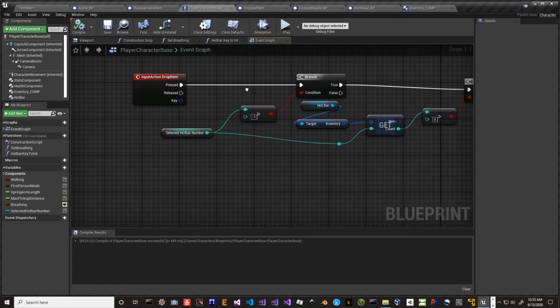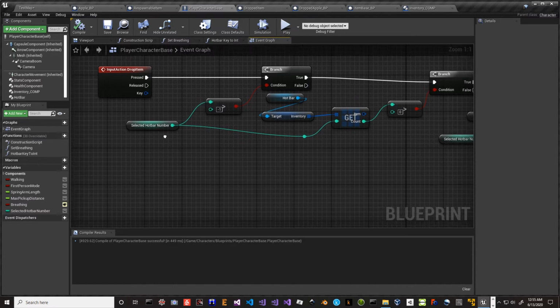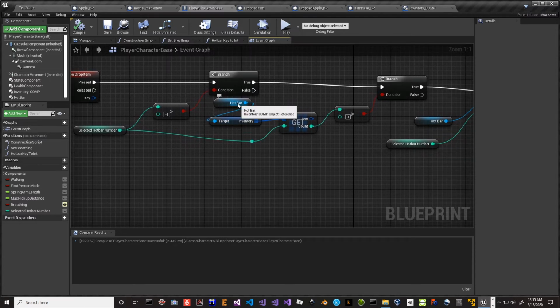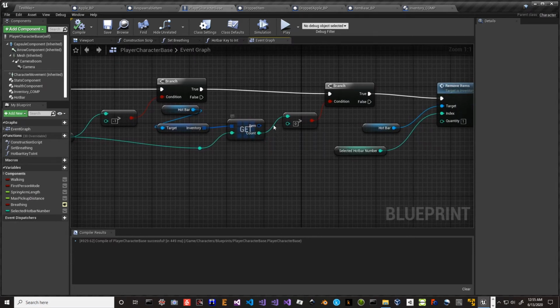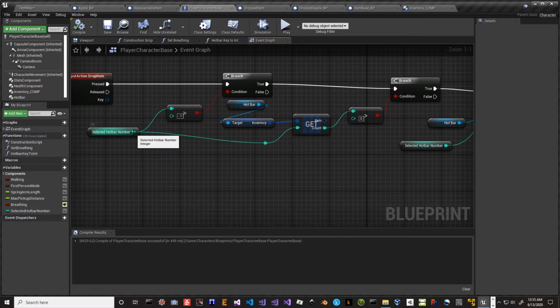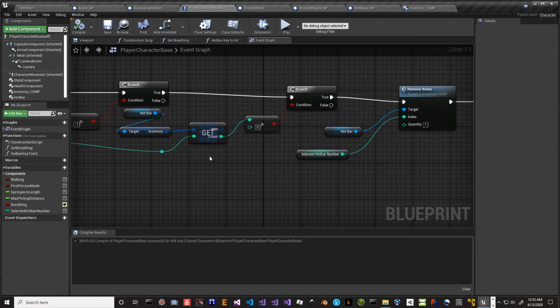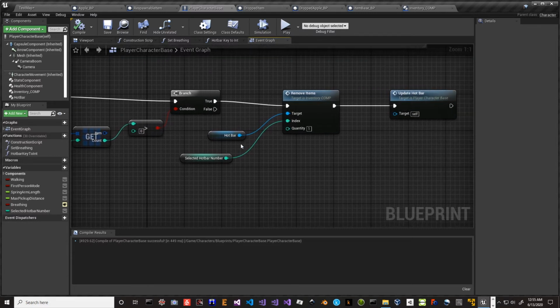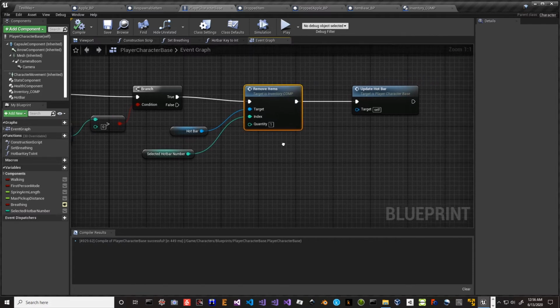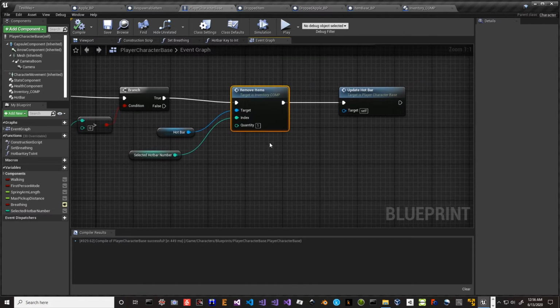So when we press it, it goes to the hotbar inventory, gets the count at that inventory point. It's greater than 0. True. Remove items. It's calling remove items. It should be, with a quantity of 1, and then updating the hotbar.